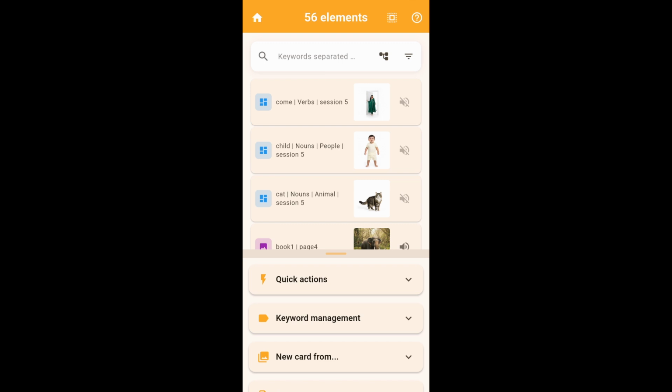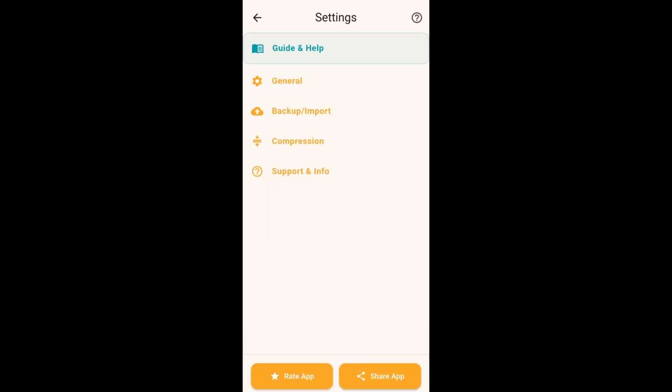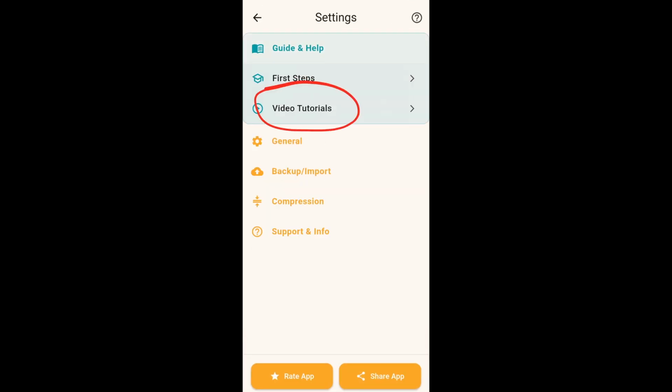Enjoy exploring and learning your new language with the GPA Flashcards app. Also check out the other tutorials to fully understand and make use of all features. Have fun learning.